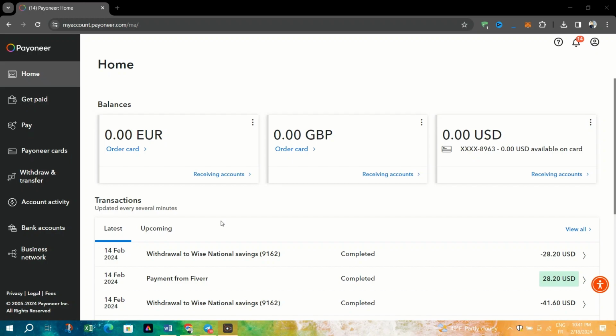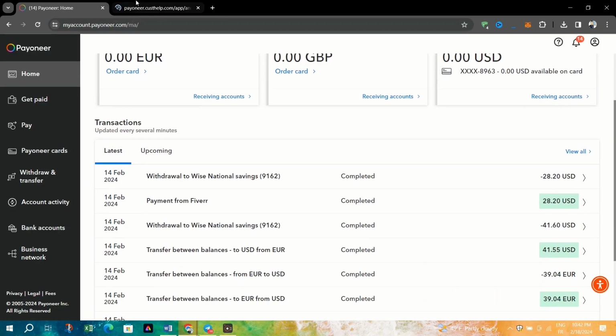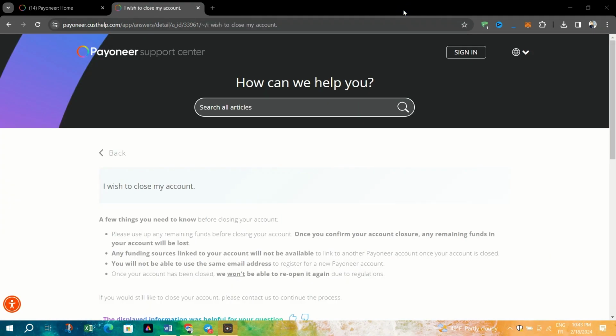2. Close your account. The Payoneer deletion process involves sending a request to customer support. Sign in to your Payoneer account with your password and a code if you enable two-factor authentication. Go to the Help tab at the top right and choose Support Center, Home from the list. Select My Payoneer account and click Close or Reopen account in the panel on the left. Choose I wish to close my account and read the precautions.